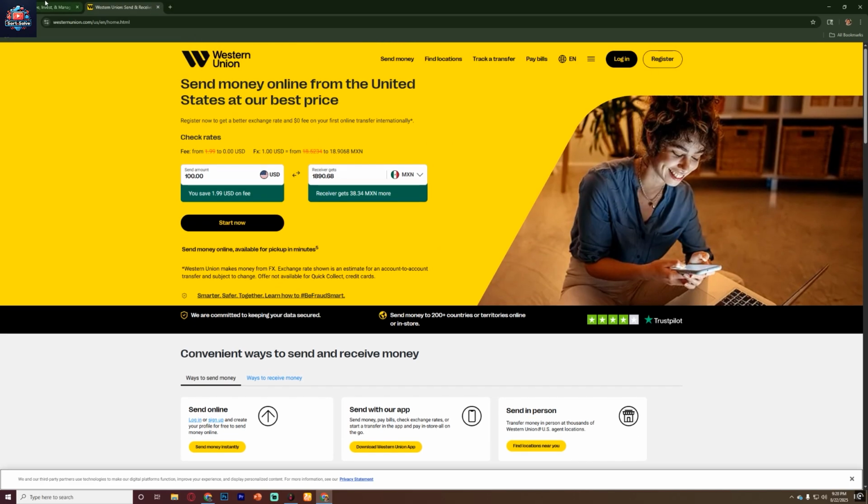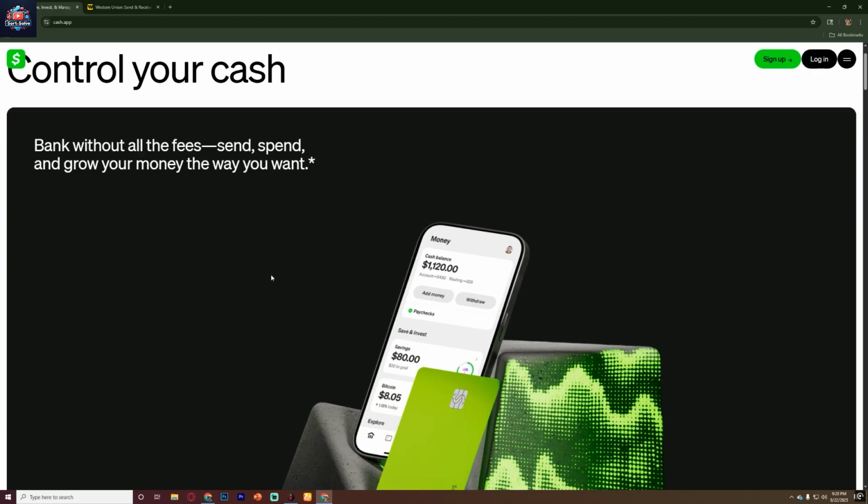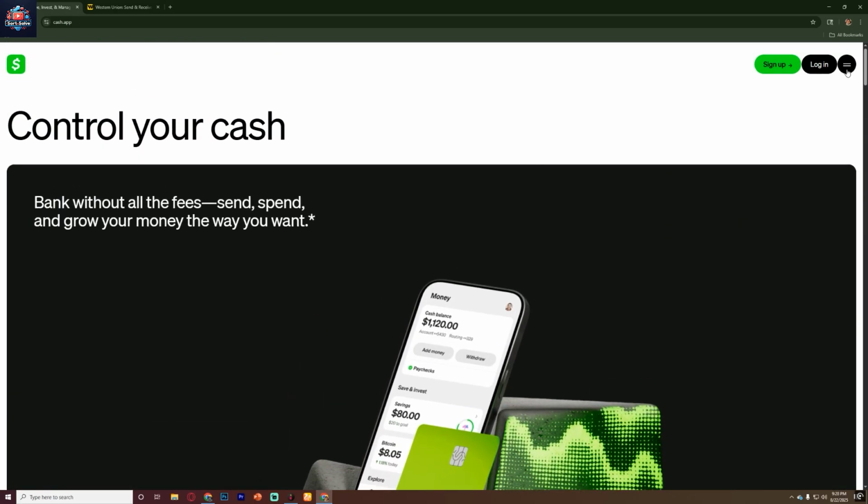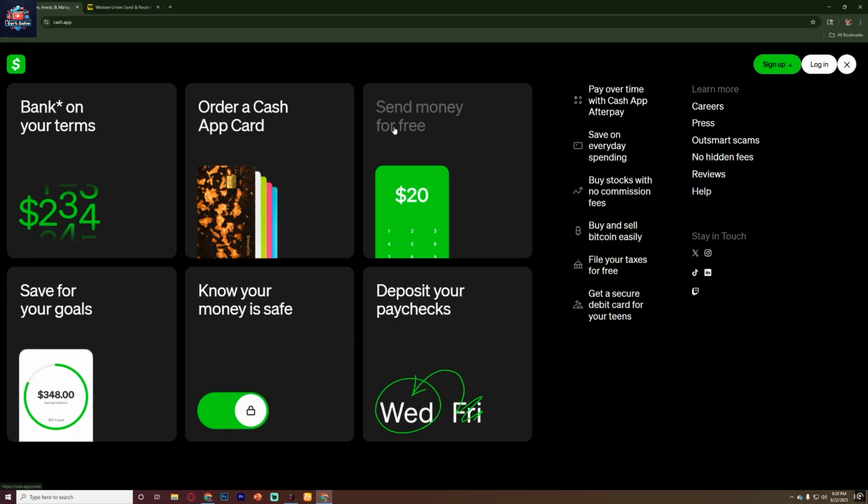First, open Cash App and make sure your bank account or debit card is connected. Transfer the amount you want to send from Cash App into your bank account. If you need it quickly, you can use the Instant Transfer option, though it may have a small fee.